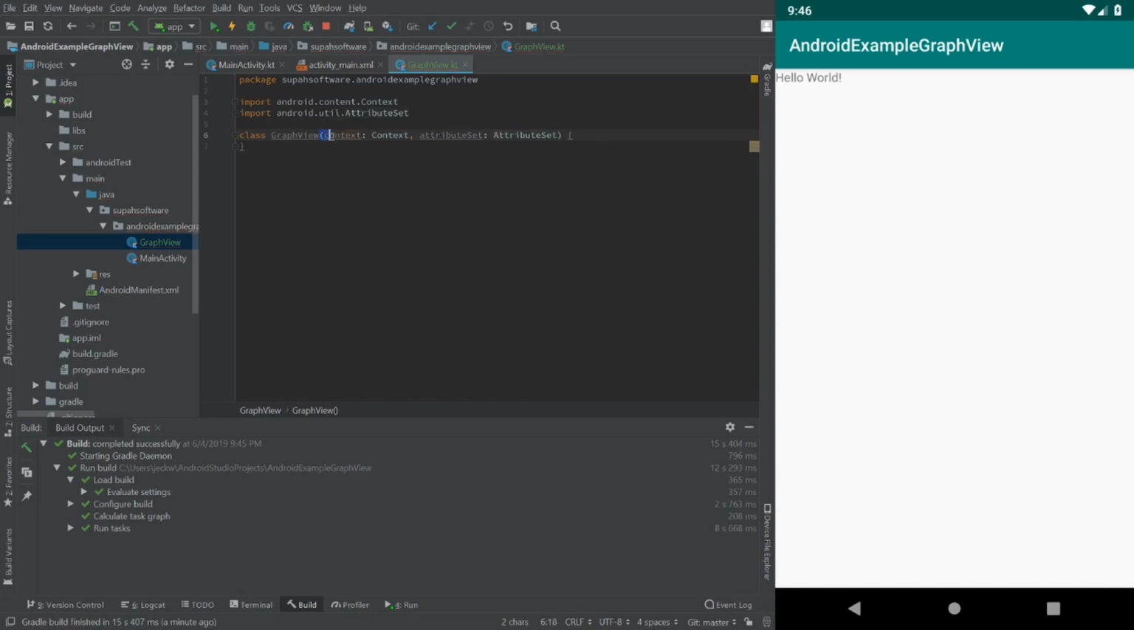Now, the context is required for any view construction, whether it's in Java or Kotlin or XML. Now, when you're constructing it in XML, you're going to want to also implement the attribute set, because if you're constructing your view in XML, you're going to be at least at a minimum supplying the width and height of the view, which is either wrap content or match parent, or you're going to be supplying some kind of DP value. And if you're doing it in XML, you need to supply the attribute set, because that's what's going to be giving you the attribute set for your view.